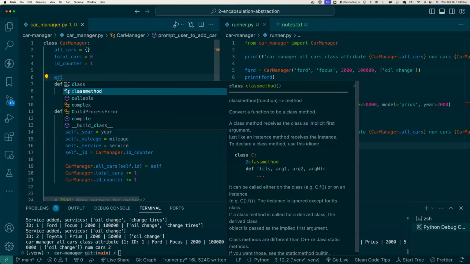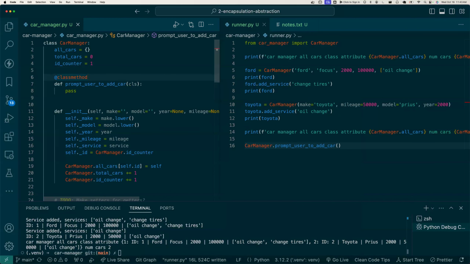And this is actually a pretty good description here in VS Code. A class method receives the class as the implicit first argument, just like an instance method receives the instance as the implicit first argument. Our instance methods, like add service, self is the instance, and that's sort of that first argument that's implicit. I don't need to pass it when I call the method. Here, we're passing the class itself, and we'll see we can actually use the class constructor inside. So let's see what this looks like.